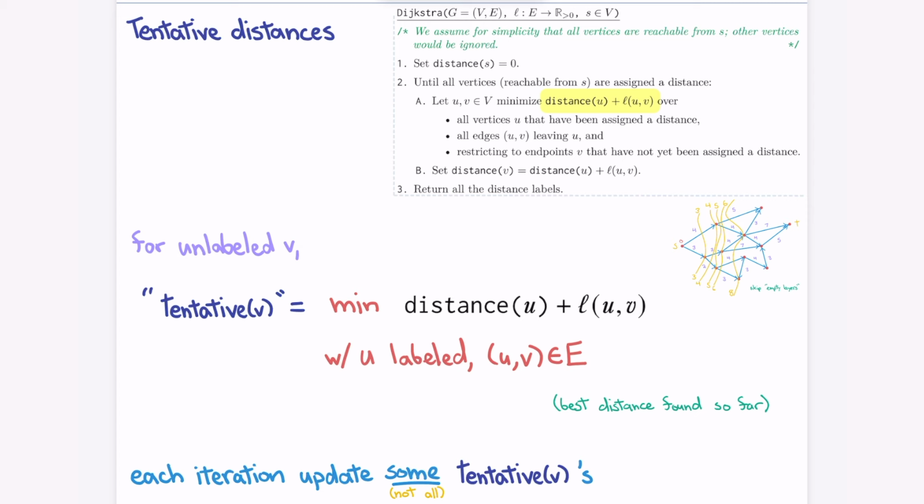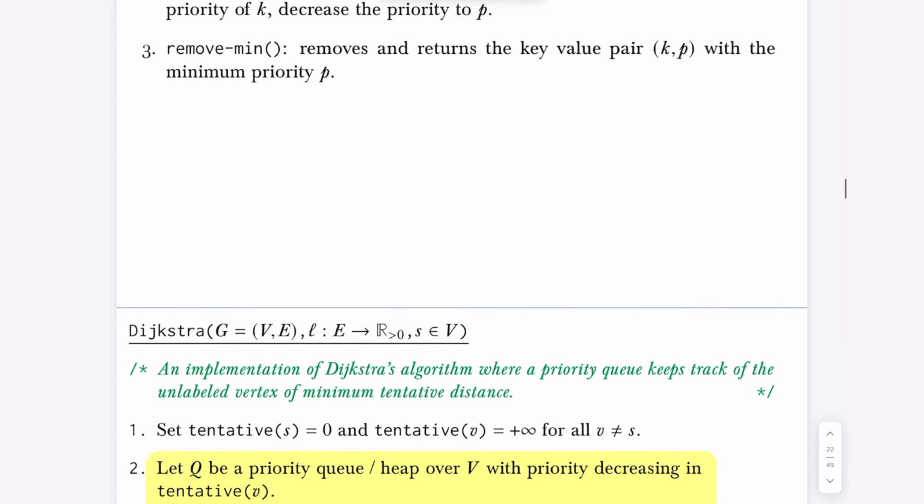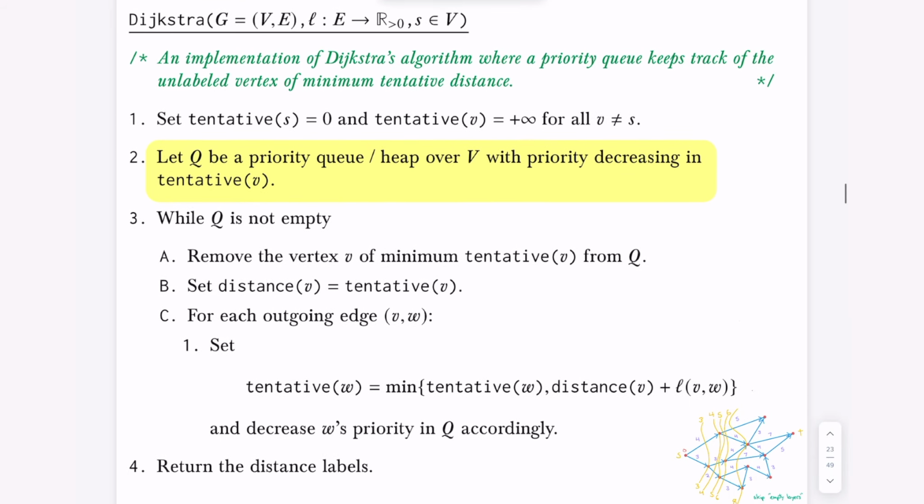Okay. I think we're in agreement. Let me change the wording just a little bit though. I want to think of keys and priorities. Keys are like the name of the thing, and priority is like the weight of the thing. So what would be the key? Some vertex. And then what would be the priority? Yeah, the tentative distance. So that's how we're going to try to use it. Yeah, we are going to use a heap.